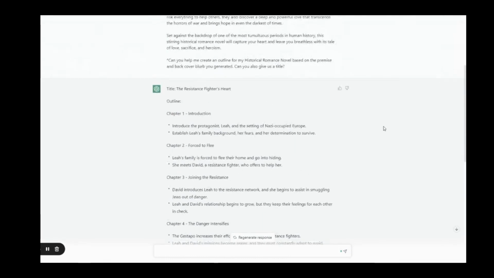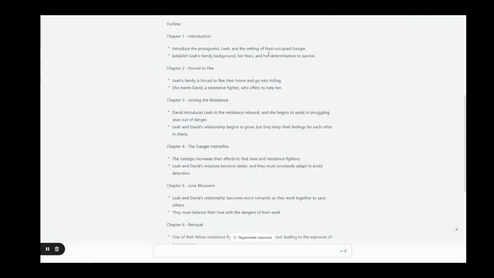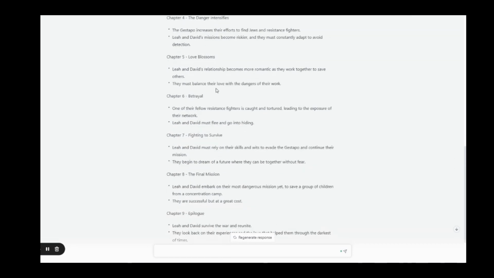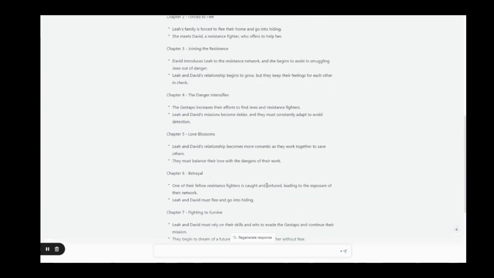And look at this, we're getting all kinds of chapters with little bullet points, which could be the major scenes or sequences of scenes in each one of these chapters. We have a total of 9 chapters. You could say, hey, ChatGPT, give me another 10 chapters or expand this into a 20 chapter story. But for our purposes, I'm going to leave it like this.